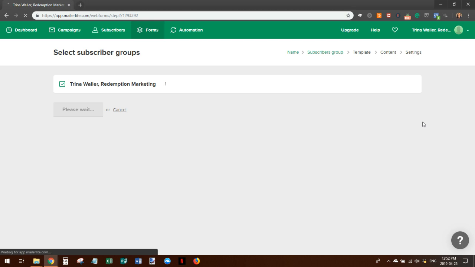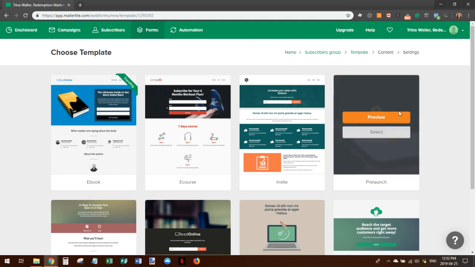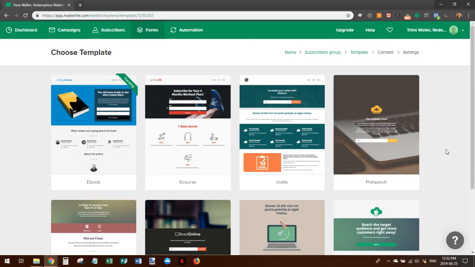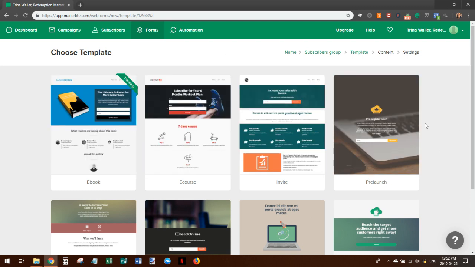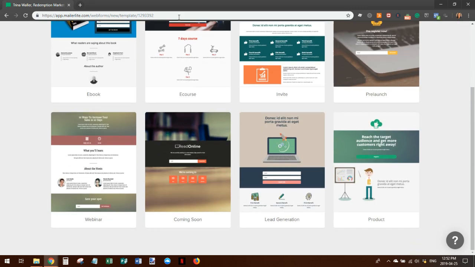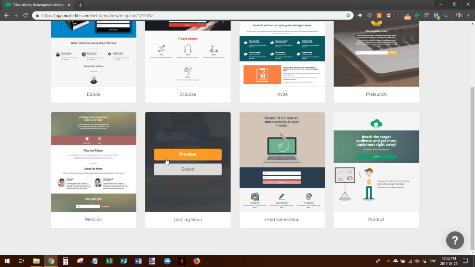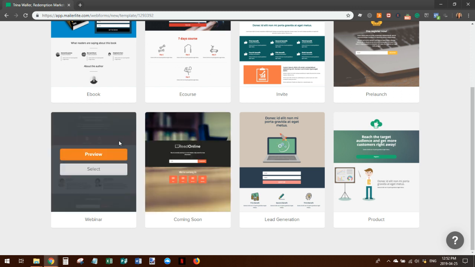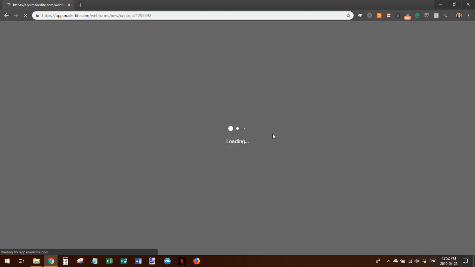Now, you have also the ability to create a landing page from within Mailerlite. So it does make things really, really convenient and easy, but it also takes people off of your website. So if you have the ability to create a landing page directly within your website, I do recommend doing that over creating a landing page from within your email marketing platform.